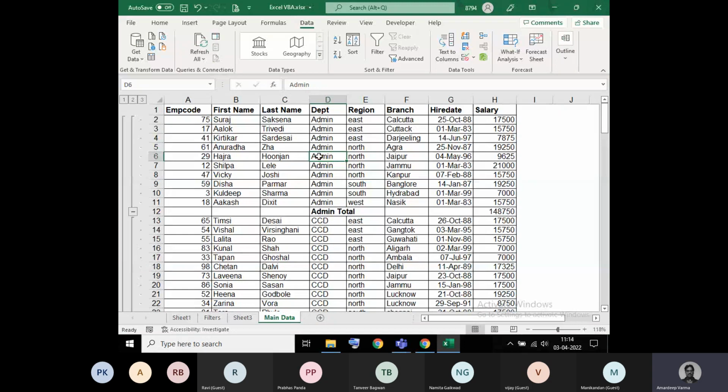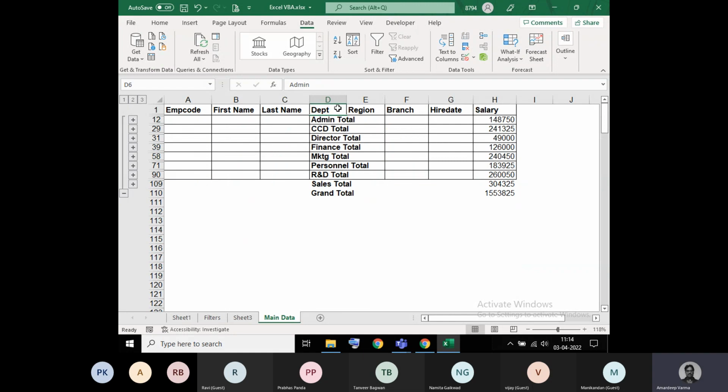So when you press Alt semicolon, you should get some white lines as borders in the data. That means it is selecting one of the visible cells. Once you select it, you press Alt semicolon. And after that, when you press Control C, you will get dotted lines in every row. That means the Alt semicolon is active.